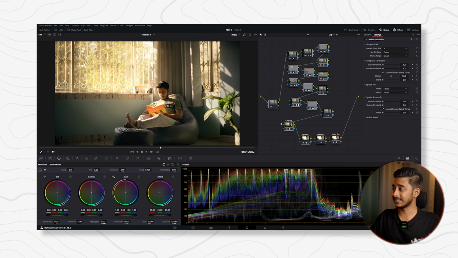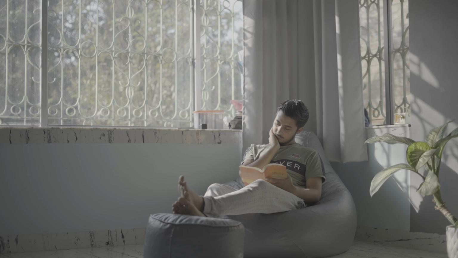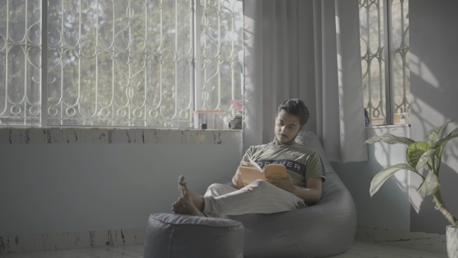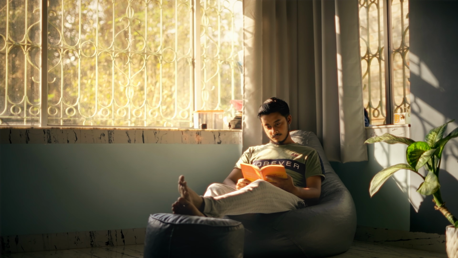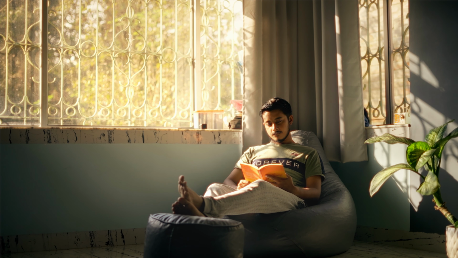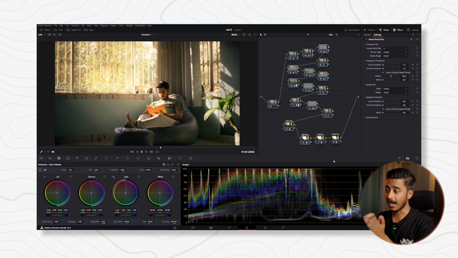So we are done with the color, and let me show you the before and after. This is our S-Log footage, this is our raw footage, and this is what we have created. This is the final footage and I really like it. This is one of the best footage I have shot in this series.